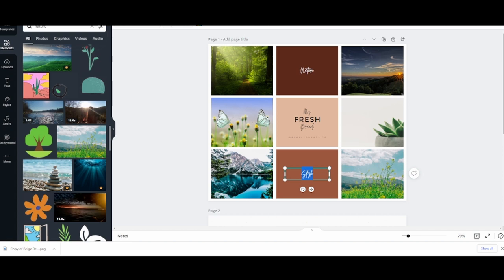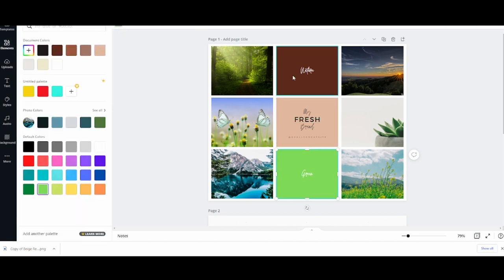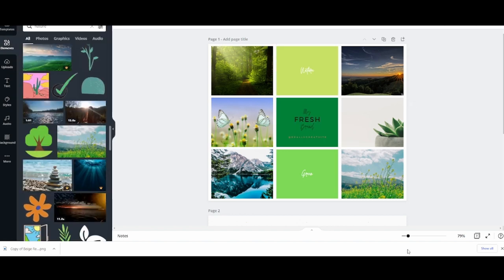and then let's go green. Right, and then we can quickly change these, and then you have a mood board just like that, quick and easy, bam bam bam. And let's go there and love it. Okay, and that is how you use photo collages.